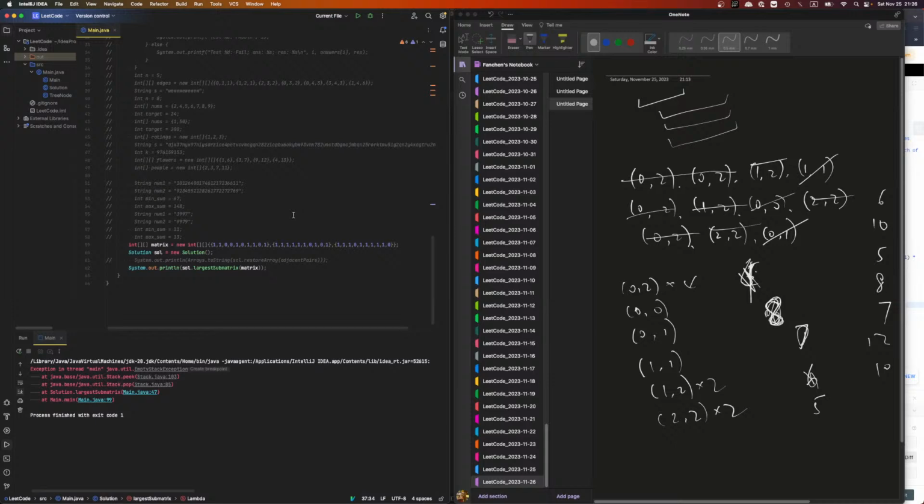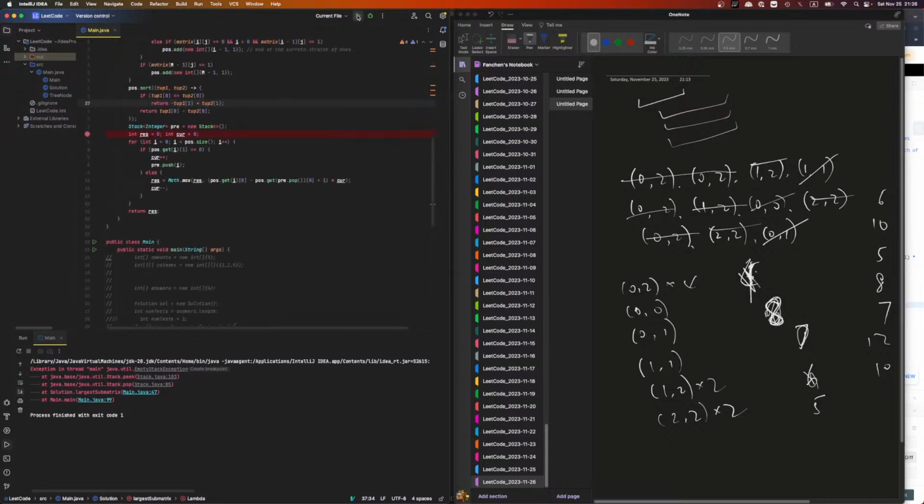Huh? Empty stack exception. Oh. Then these will go first. Oh my goodness. Hold on, let me think. Yeah, we have 0 1. The 0 1 will go before 0 0. Oof.